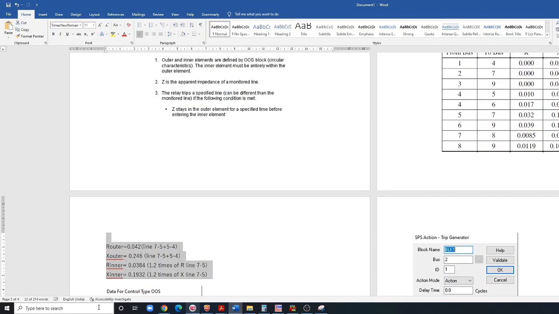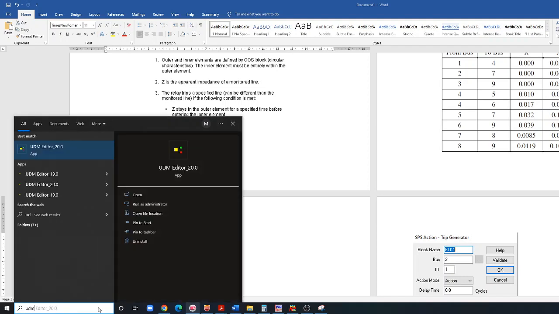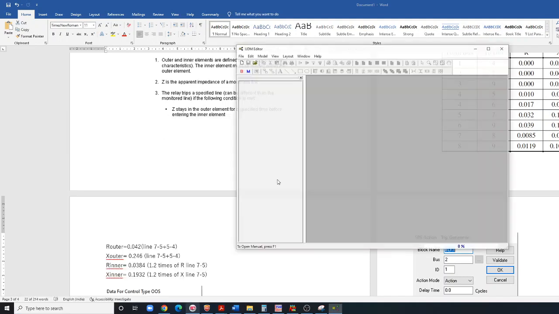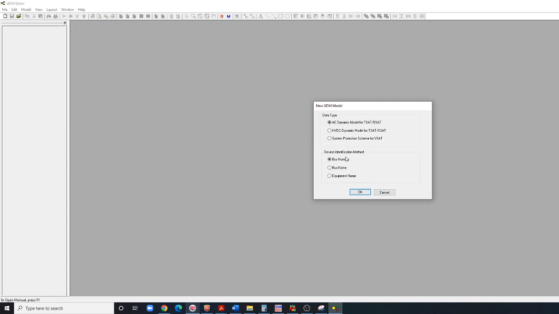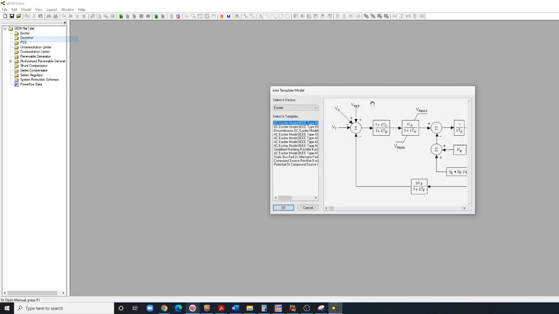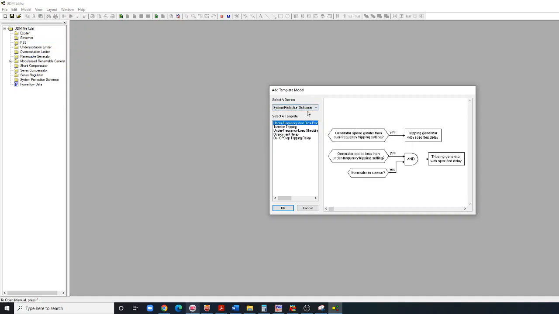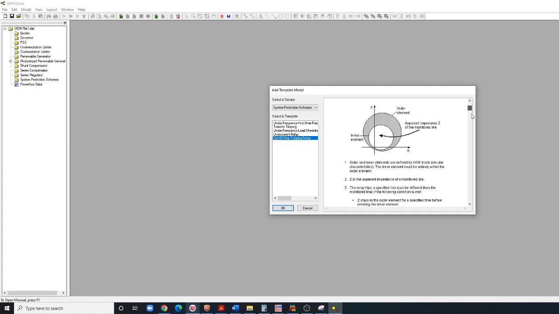So again, let us go to our UDM editor. How to model your system? Go to your UDM editor, go to file, then new file, UDM model. Click OK, and then go to model, SE model library, select a device, select this system protection scheme. Under system protection scheme, you can select the out-of-step tripping relay. This is where the manual is already given.